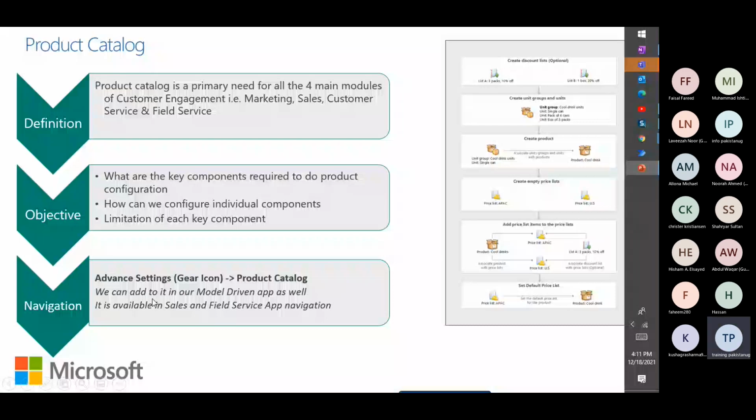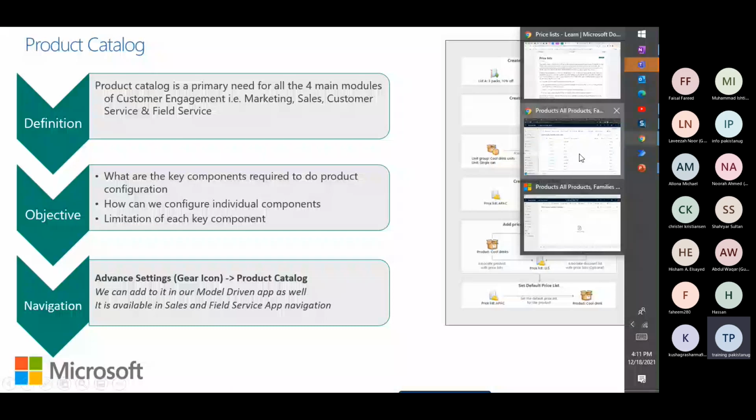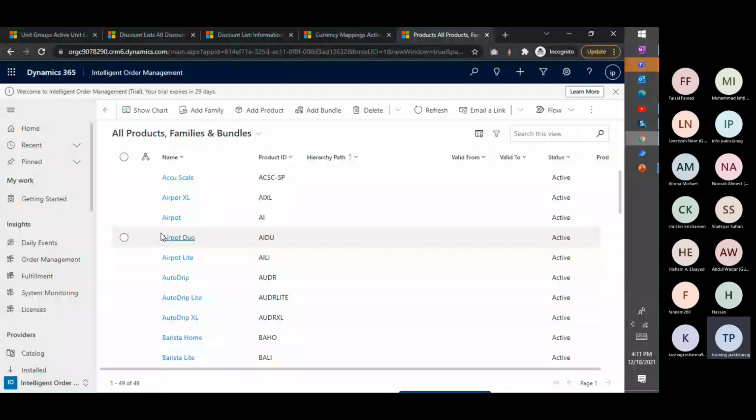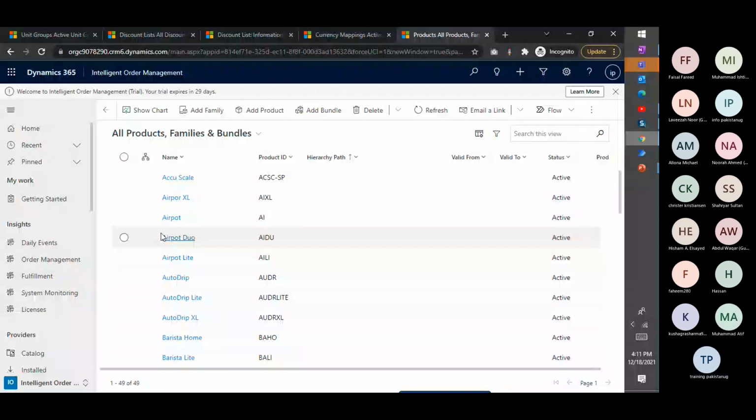If I switch my screen to this one, this is the Intelligent Order Management URL, the trial environment we set up in our first call, and I also shared the QR code for that. In this particular product bundle, you can see that the product option is available on the left-hand side. Try to find it here in the navigation. If you're able to find that, that's perfectly good. If you're not able to find it, that's not an issue. You can obviously go to the advanced settings, which I usually call the gear icon, and click and go to advanced settings. When you click advanced settings, meanwhile it's loading, once it's loaded, I will show you the product configuration.